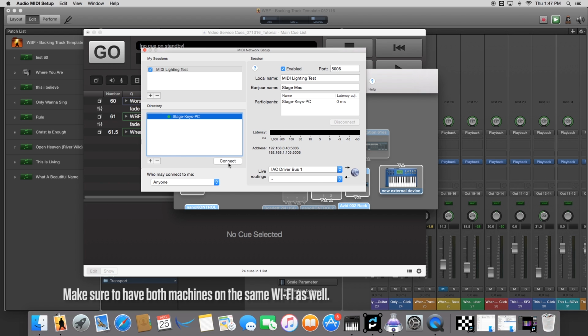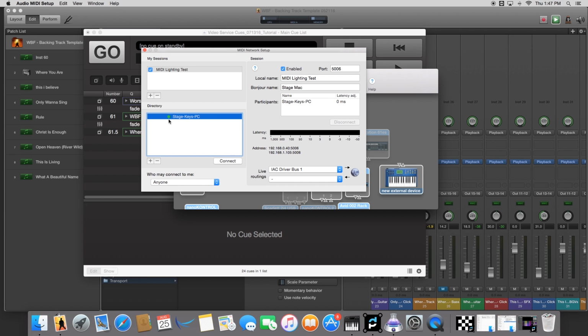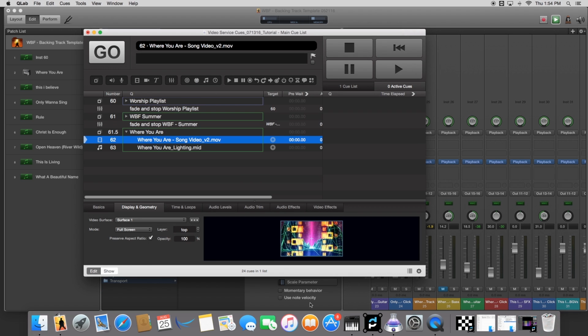So what we do is just hit select this. Once you have a session enabled on the PC, it'll show up here. And then you just hit connect, and it'll be right there. And then we need to go down here to our live routings and hit IAC driver bus 1. And then it'll route to the PC. Okay, after we've gotten the network and the two computers talking to each other over Wi-Fi, let's move on to the video.